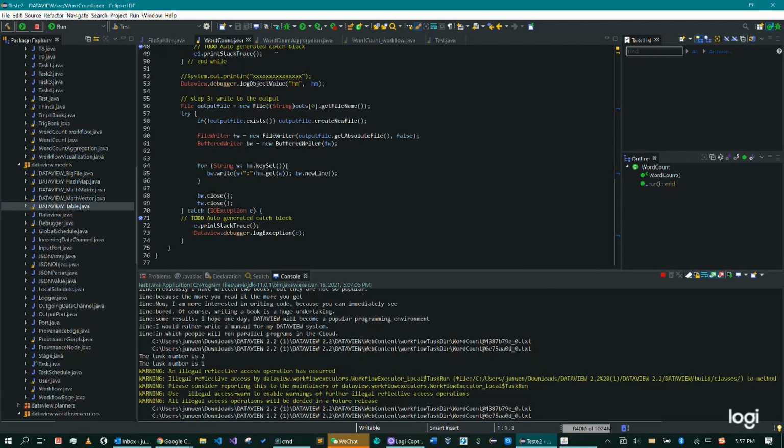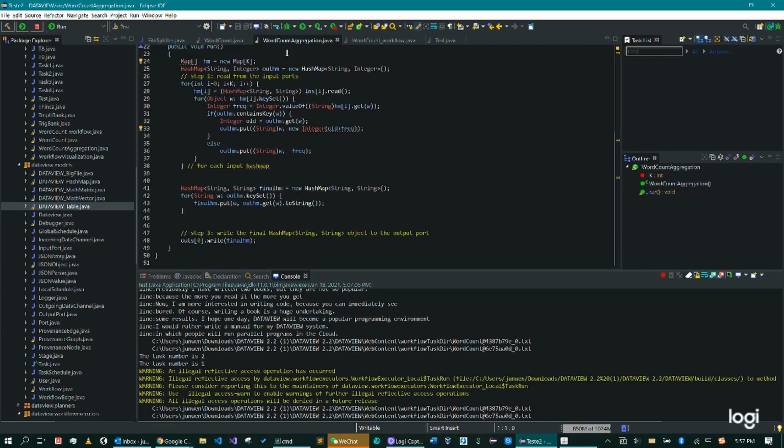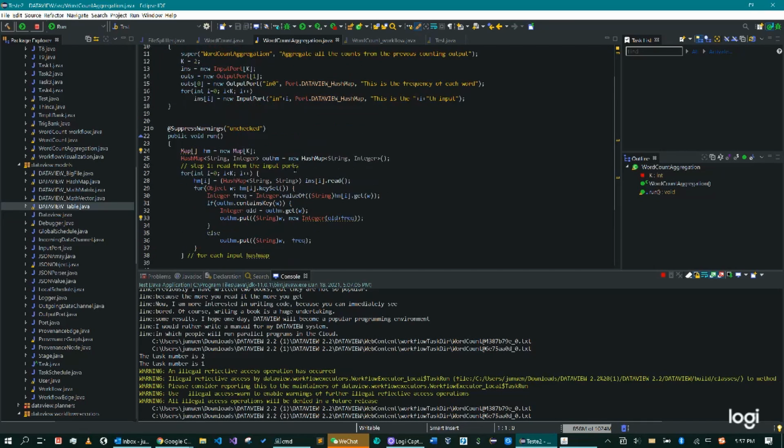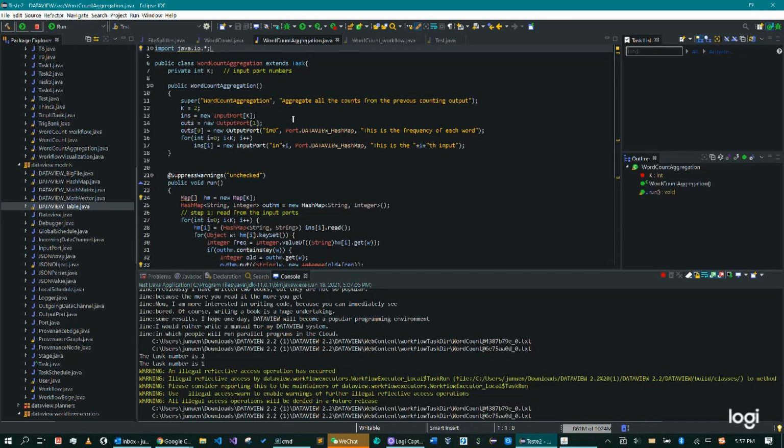And next, we're going to explain the word count aggregation task. After we do the word count on different partial data, we're going to aggregate those partial counts into the total counts. So here is how we do that. And this task also extends the task class. We also have the function constructor.